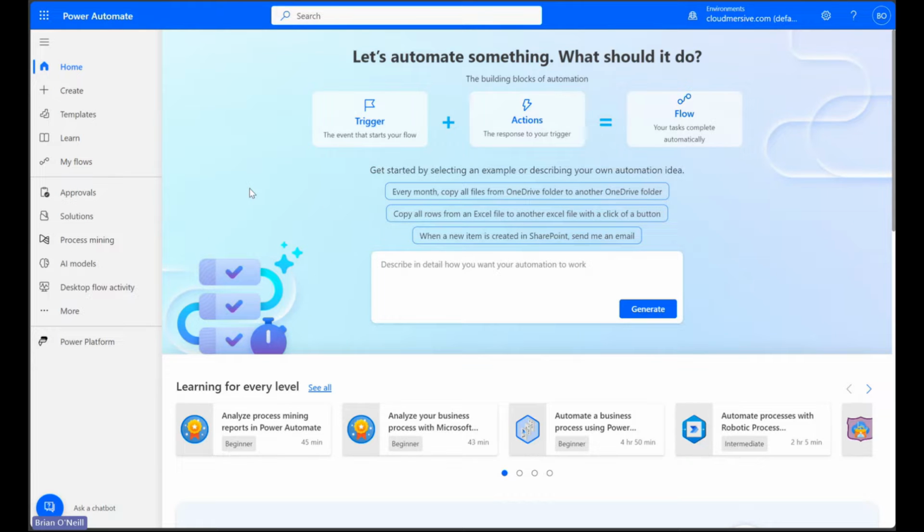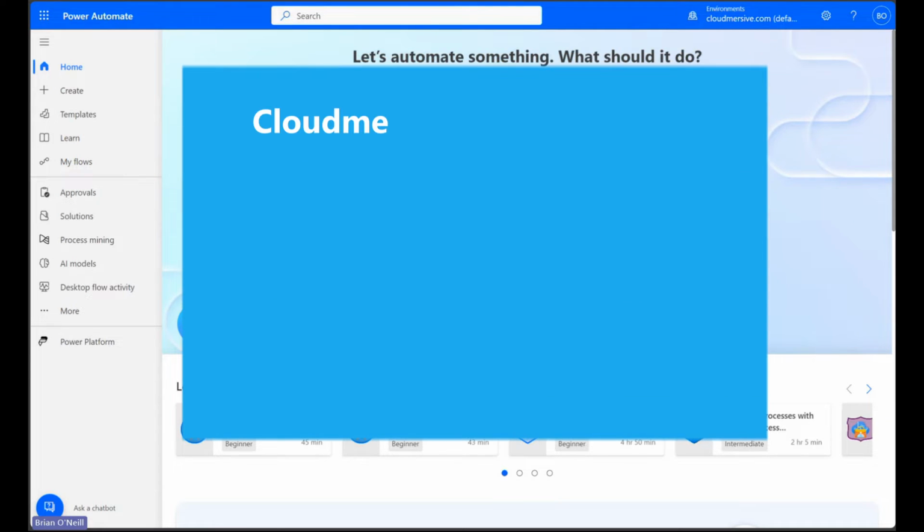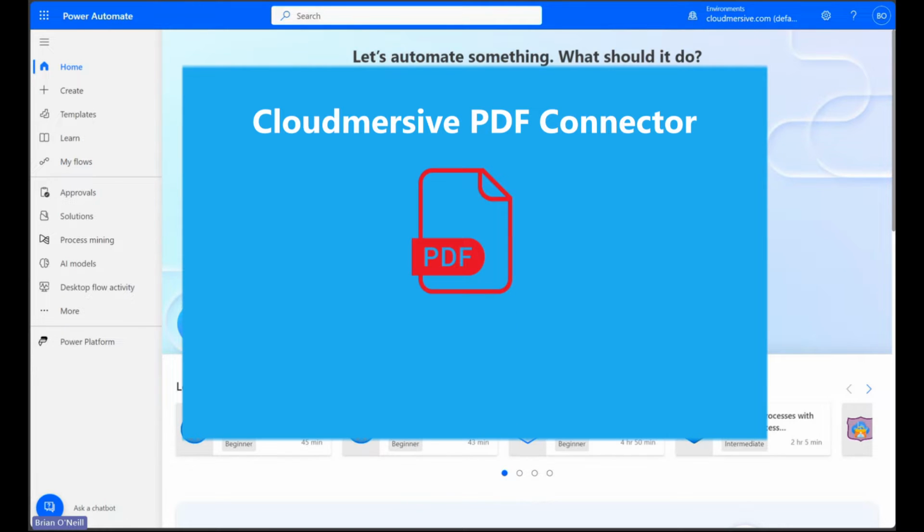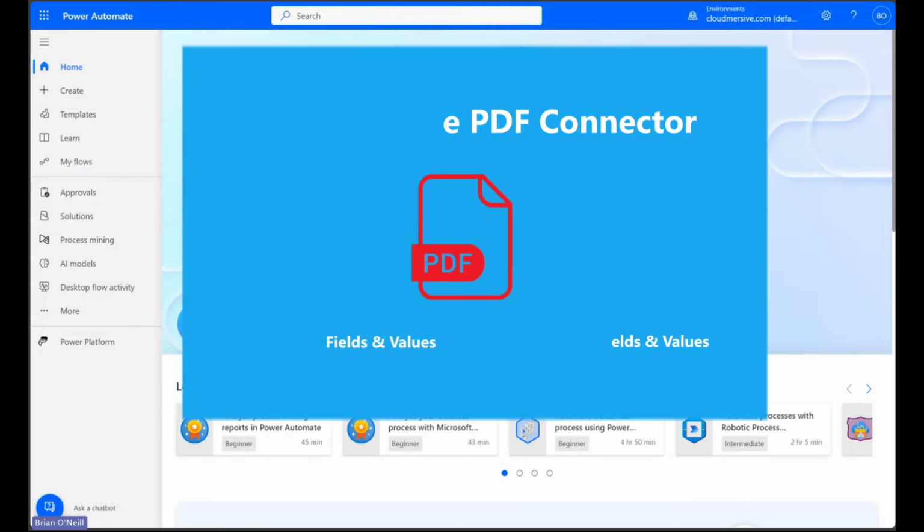Hello everyone. In this video, I'm going to demonstrate two Cloudmersive PDF Connector actions in Power Automate that can be used to retrieve form fields and values from a PDF and subsequently set them. While I unfortunately don't have a PDF form to demonstrate with, this will still be useful to show for those of you who deal with PDF form documents on a regular basis.